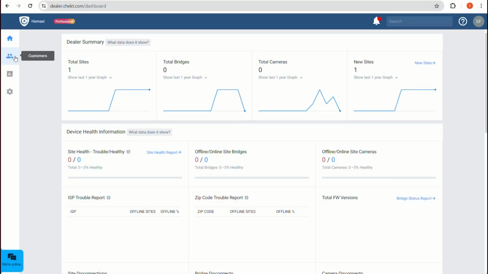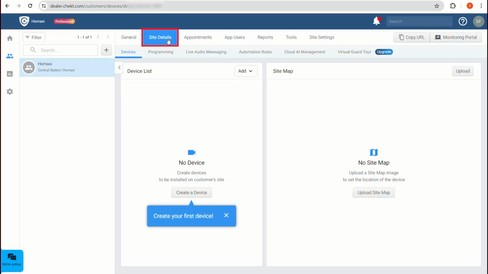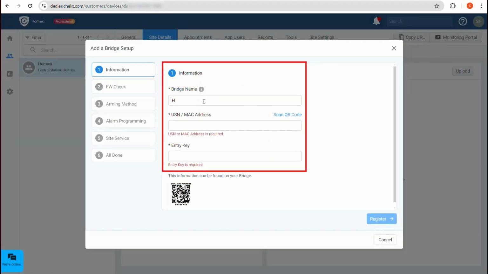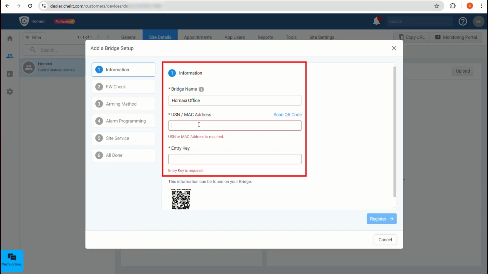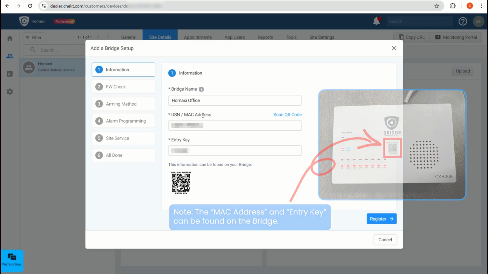Go to CHeKT Dealer Portal, Customers, click the customer's name. Go to Site Details. Then click Create a Device. Or click the Add button, then choose Add Bridge. Put the bridge name, the MAC address, and the entry key. Then click Register.